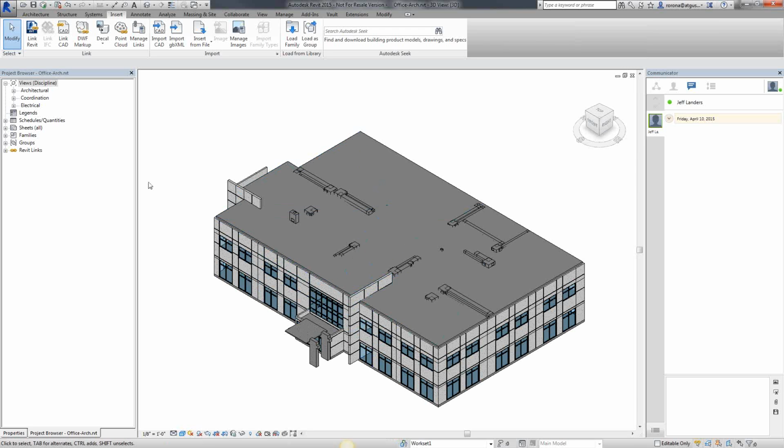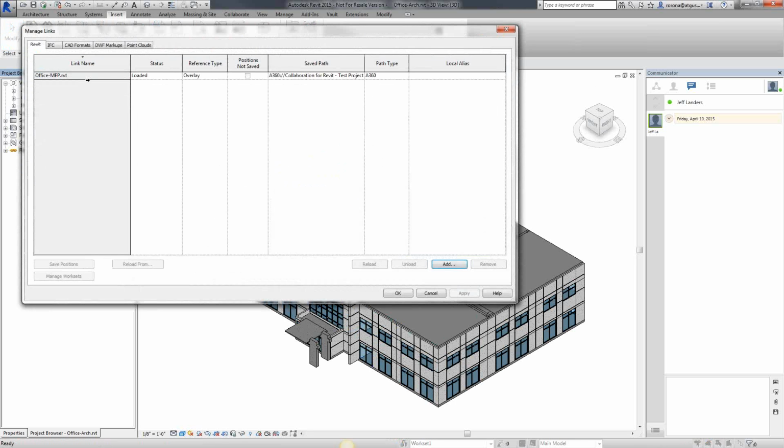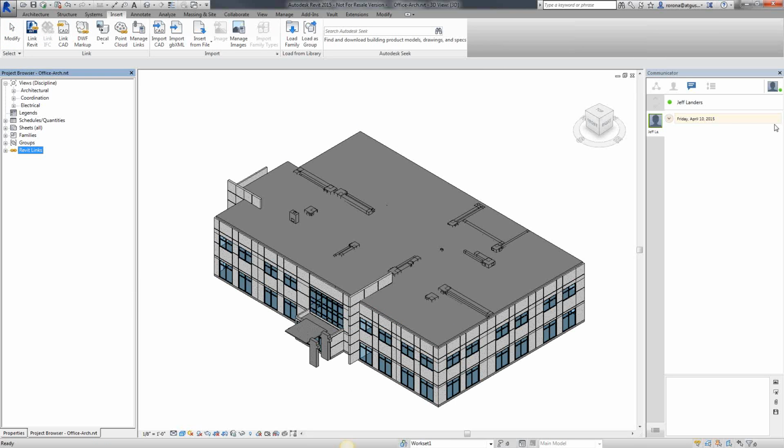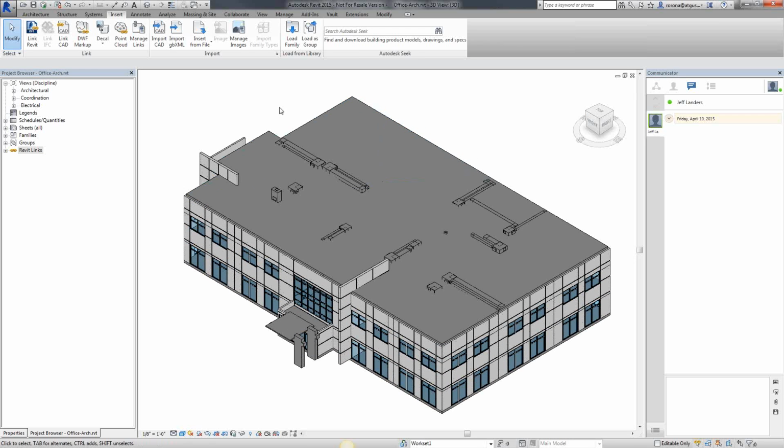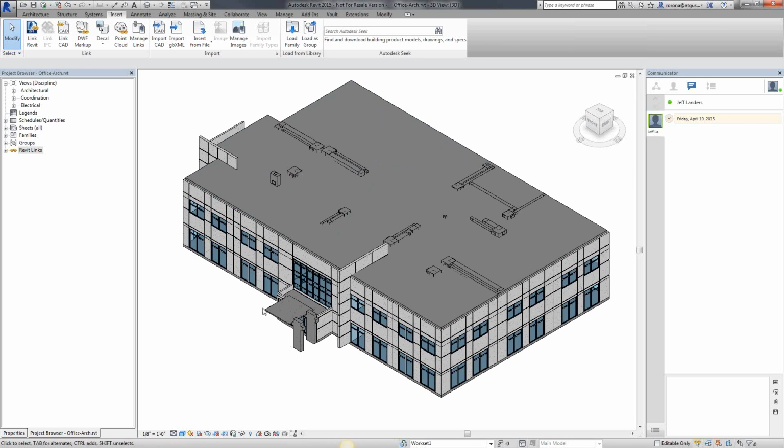So now that I have the MEP linked in, I can also look at my links, manage links, and see that it is in fact referenced in. Now I want to use my communicator chat tool here, and I want to maybe make some modifications. So I'm going to first make some modifications to my architectural model, and then make the communication across the different team members, letting them know what change I've made.